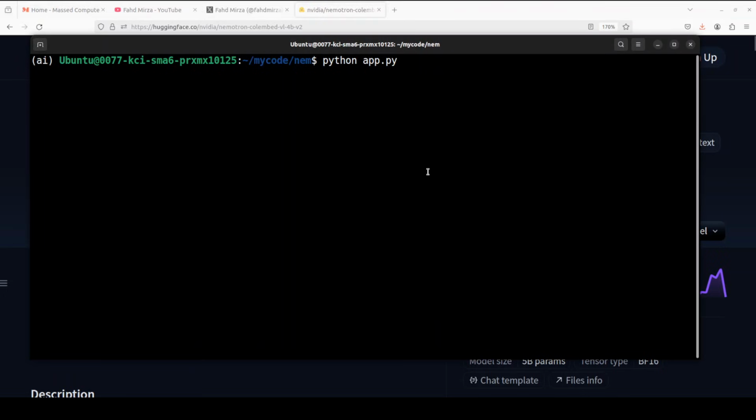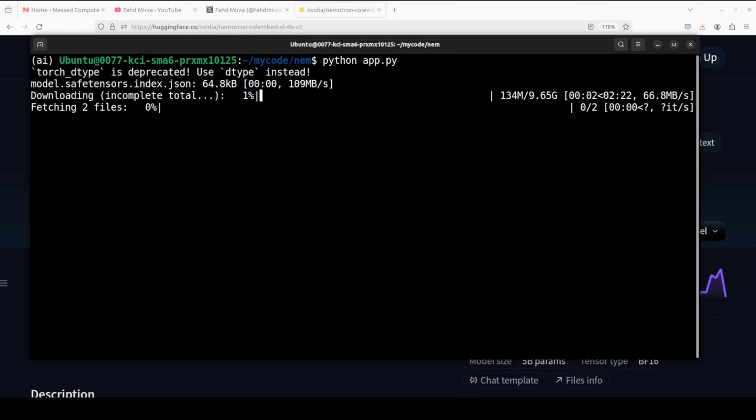Let me now run this. It is going to download the model first. And the model is slightly bigger. As you can see, it is just under 10 gig of size, 4 billion one. And this is just an embedding model.